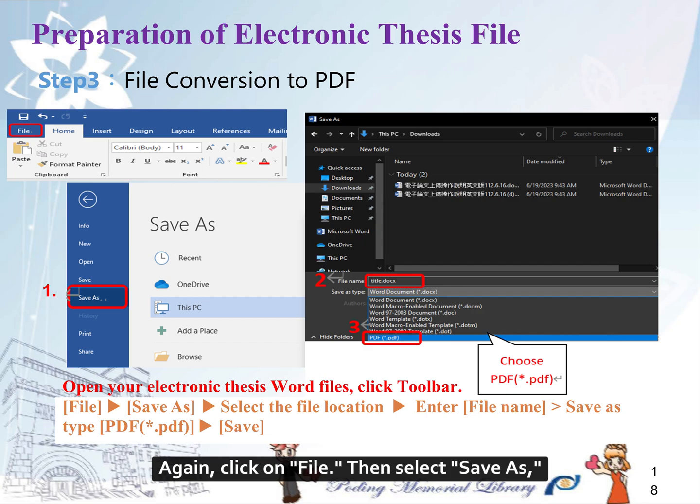Again, click on File, then select Save As. Choose the location where you want to save the file. Select PDF as the file type and finally click Save. And that's it, your electronic thesis file is now ready.